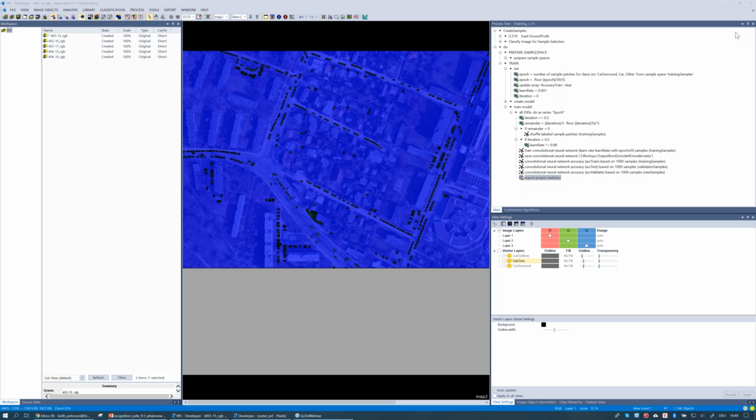Okay, thank you. I believe it also makes sense to mention here that if you have an Nvidia graphics card, then our deep learning algorithm also uses the GPU for the training to increase the processing speed. Yes, and very important.